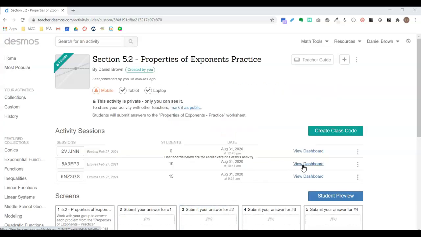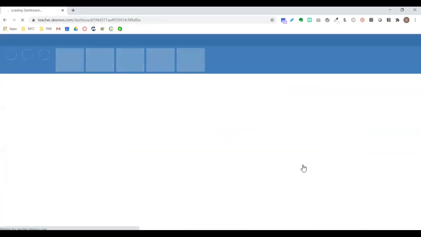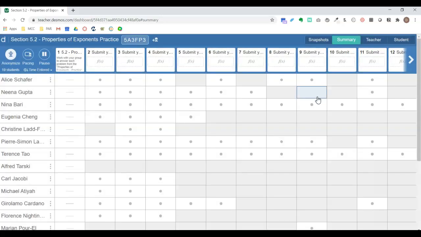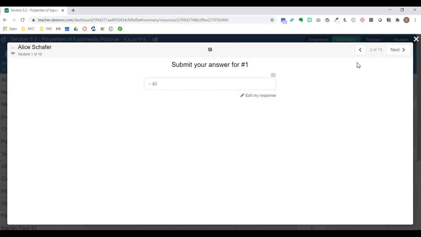The dashboard will show you a grid that lets you know where students are in the activity. The dots indicate that the student submitted an answer on that screen. You can remove student names by clicking Anonymize in the upper left corner. It replaces your students' names with names of famous mathematicians. This helps you discuss actual student misconceptions without singling anyone out.